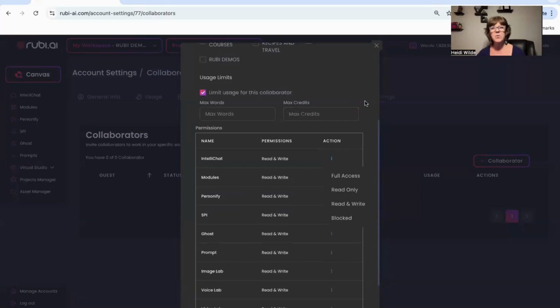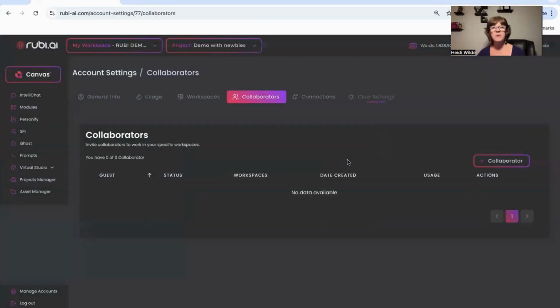You can use this for your admin, your VA, your business partner, your spouse, your children. You can add whoever you want to the tool. And depending on how many collaborators you have depends on what rate plan you have.